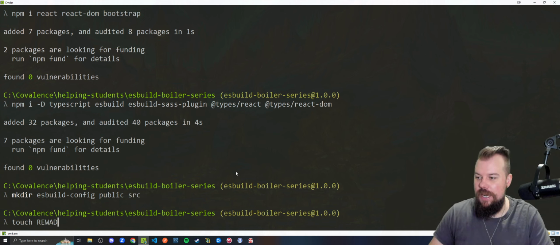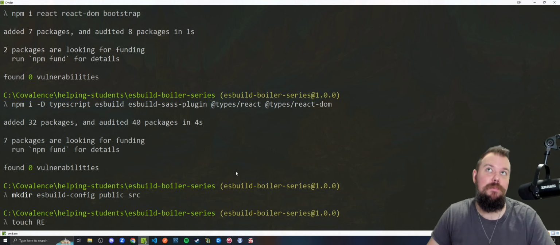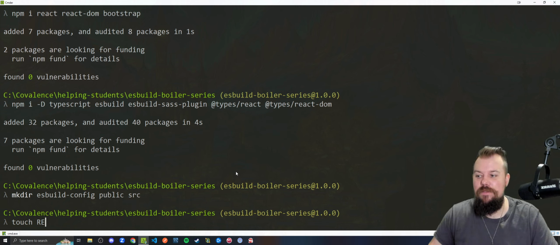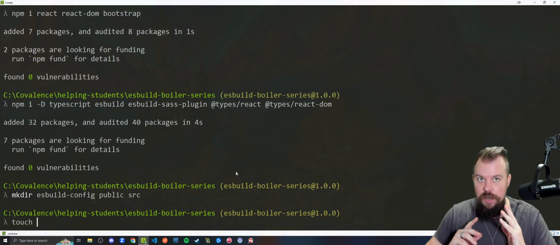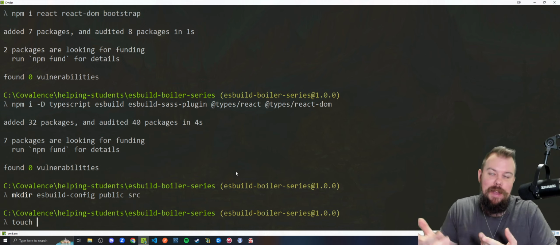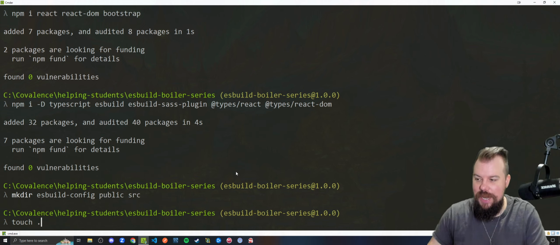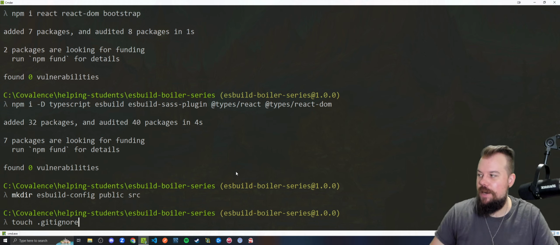I should make a readme.md, but for this one, since I already have a readme written out for the template, which I'll have linked down below, I'm not going to make a readme or a license or anything like that. But I'll make a gitignore for this so y'all can get some practice with that as well.